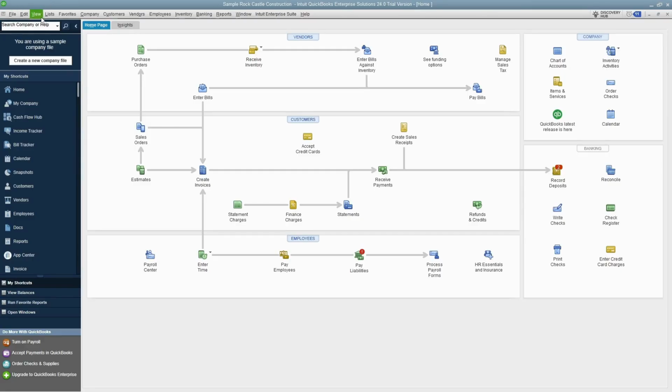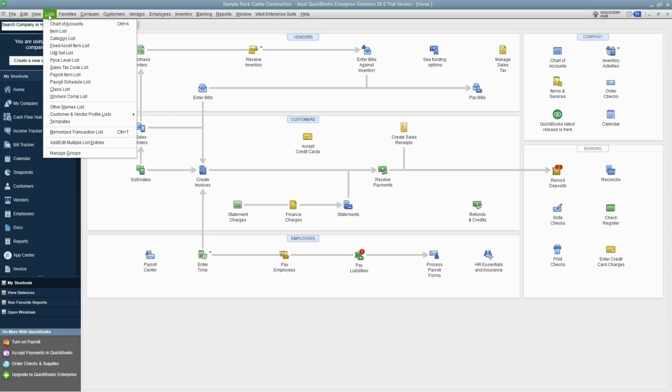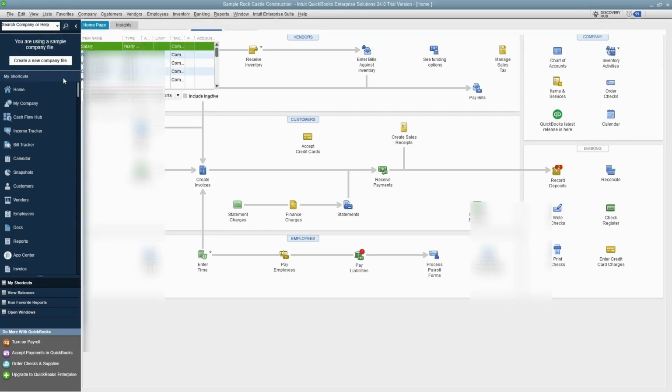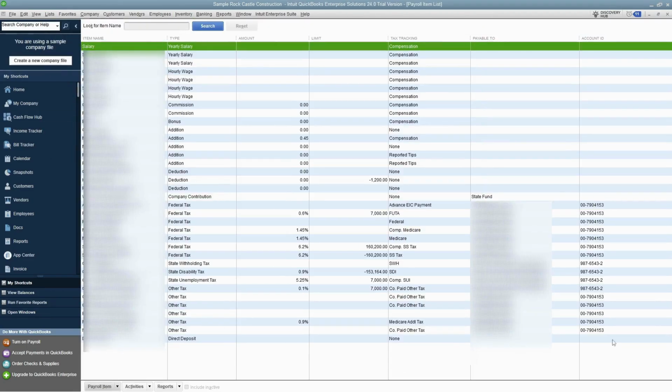Start by opening QuickBooks Desktop and signing into your company file. Once you're inside the correct company, go to the top menu and click Lists. From there, choose Payroll Item List. This is where QuickBooks stores the payroll items used for earnings, taxes, and deductions. Next, click Payroll Item, then select New.